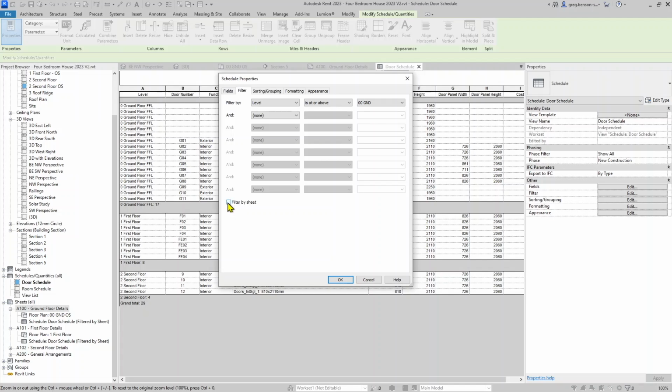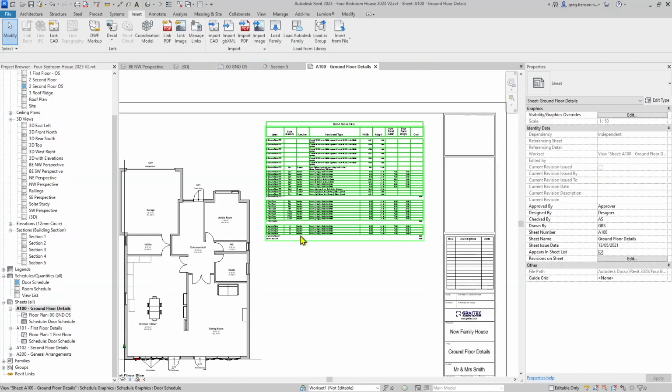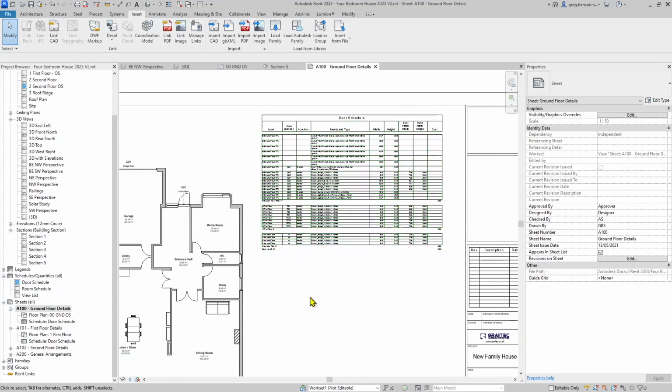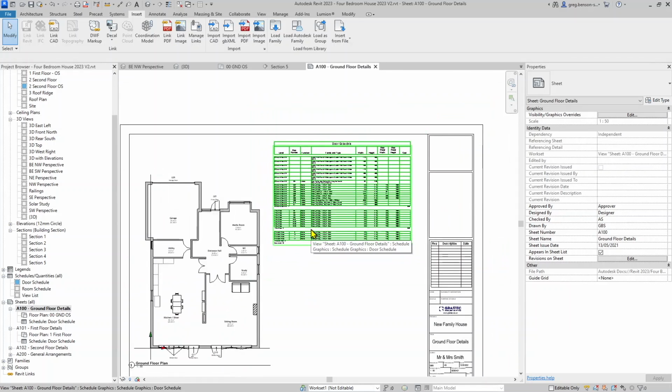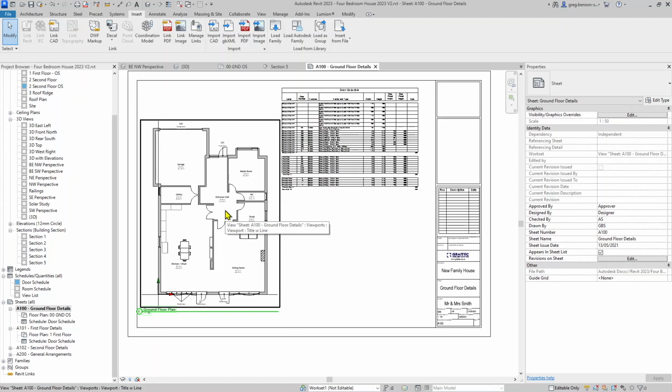Now I'm going to untick that for now. Go ahead and do OK. I'll close this. And look, we've got all of them. So this way we can put the same schedule on different sheets, maybe one for each floor, and they would just sort themselves out according to what's visible.